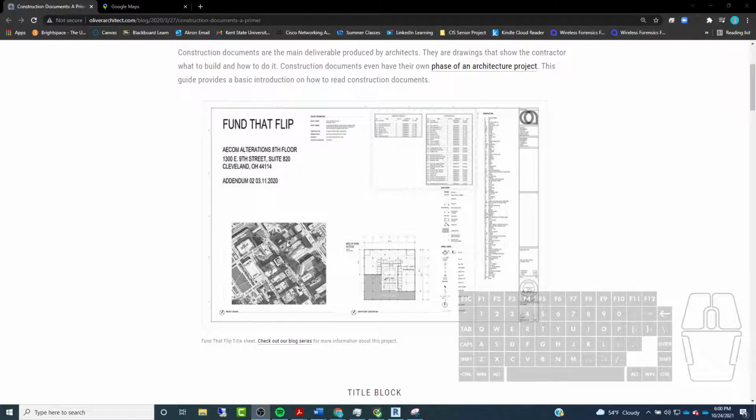Down here you can see we have a project vicinity. This is just an aerial view of the site location where the project is. We have a key plan, which indicates to us the areas of the project that are being worked on, and any areas that are not in contract are going to be highlighted or shaded in this gray color. And then we also have symbol legends.